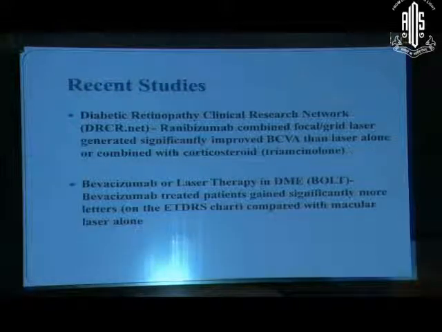Now the recent results are that the DRCR.net has shown that ranibizumab combined with focal or grid lasers generates significantly improved BCVA rather than laser alone or when it is combined with triamcinolone. So now the current strategy which people are using is to give an anti-VEGF and then go for subsequent laser therapy. So this combined technique is having much better results than plain and simple laser therapy only.